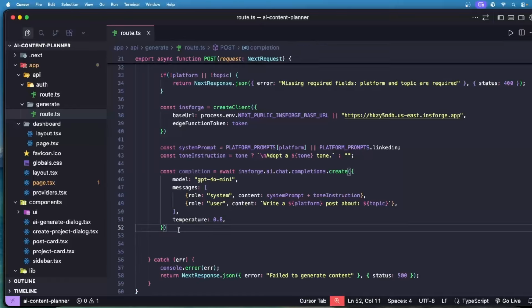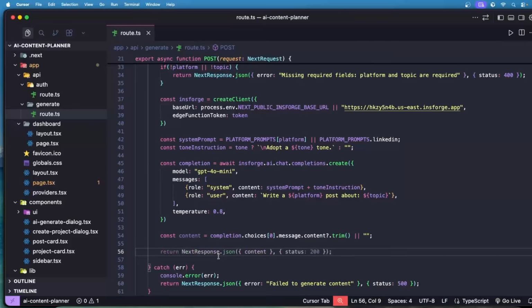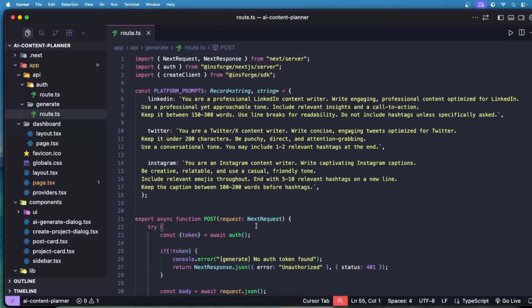After then we have the content. Content will be completion.choices[0].message.content, we will trim it, otherwise it will be an empty string. And lastly we will return the response with the content with a status code. Okay, so our route is completed.